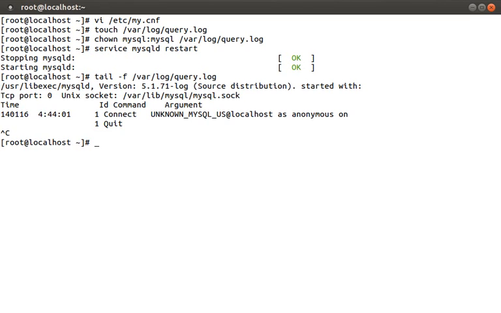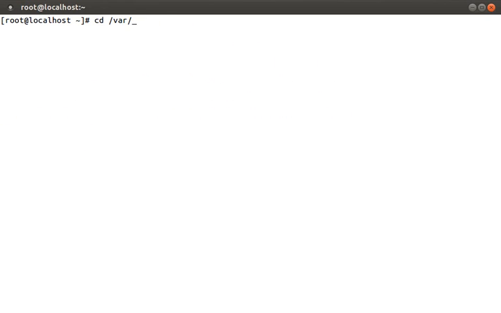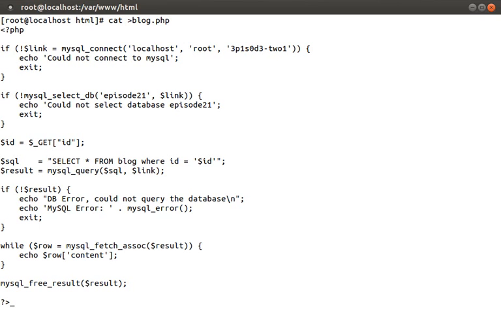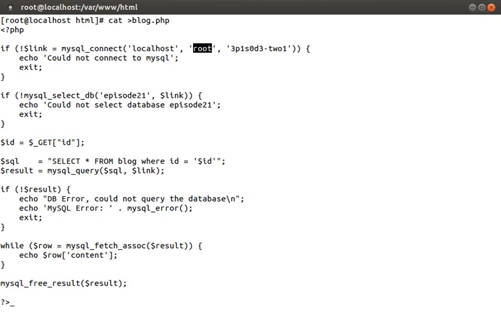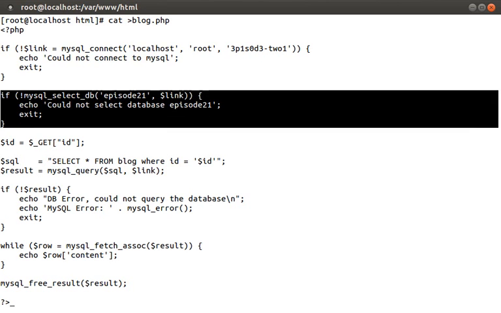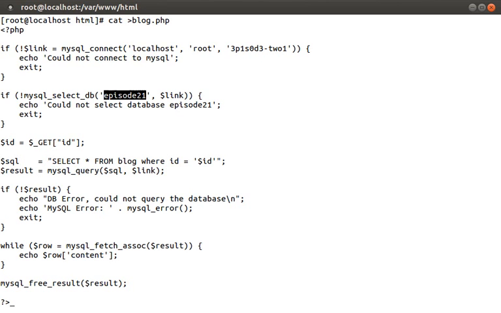Finally, we need to create our vulnerable PHP script. Let's cd into /var/www/html and create a file called blog.php. I'm just going to paste the contents into this file and then we can review what the script is actually doing. This first block here is connecting to the MySQL server on localhost as root and using the password we set earlier. This next block says that we want to use the episode21 database.